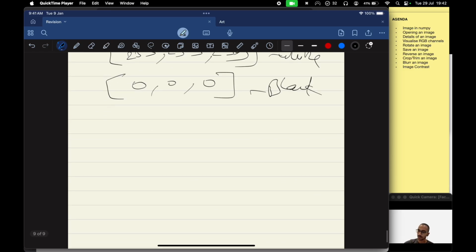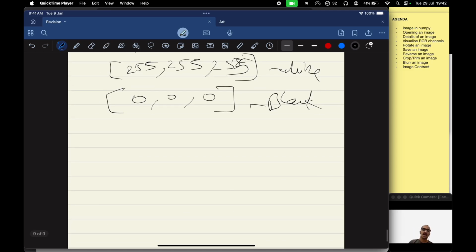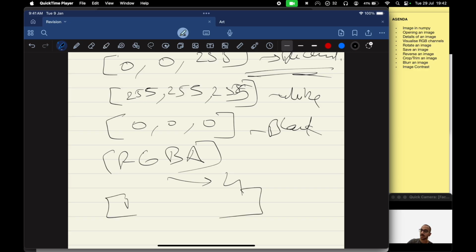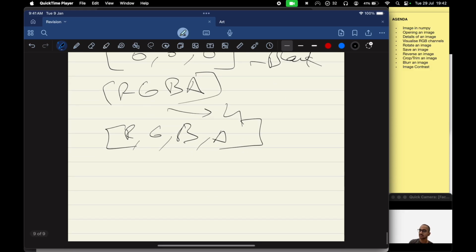So that's some brief theory, and there are some other formats. RGB is not the only format for images. There is red, green, blue, and alpha as well. So there's RGBA, which becomes a 4-dimensional array. You will have R, G, B and an alpha value. Alpha is basically transparency. I think you will see that in PNG images. There are other formats as well.